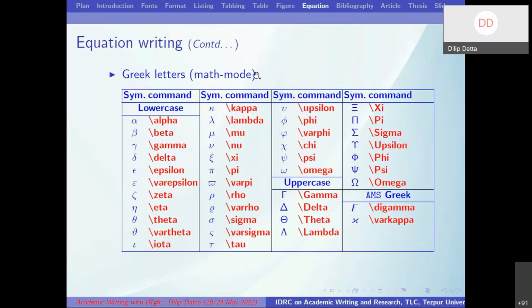Now in mathematics, often we use Greek letters as symbols. So how can we produce these? Say alpha. If we need to produce alpha, we need to use the command alpha preceded by backslash. Similarly, beta, the word beta preceded by backslash. Similarly, gamma, delta, epsilon, varepsilon, and theta, widely used theta. In this way, we can produce different symbols using commands.